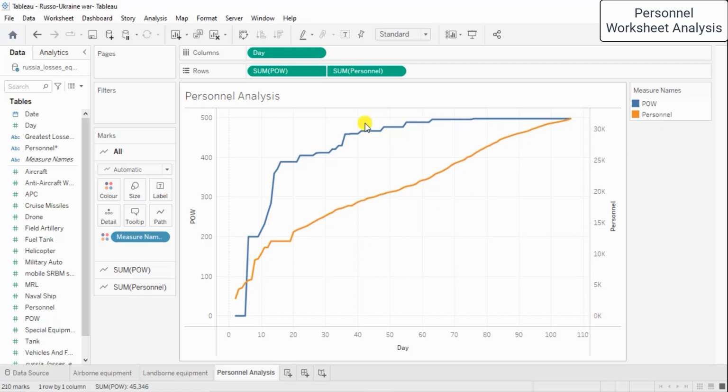This is an interesting chart because we see that on day 5 or after day 5, there was an overlap between the prisoners of war and the personnel. So we see here that this orange line is that of the personnel and the blue one is that of the prisoners of war.